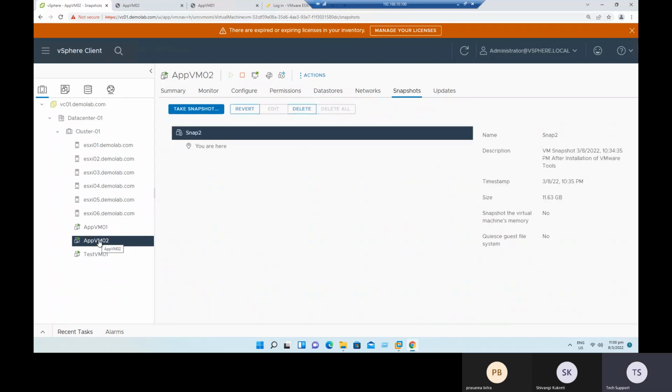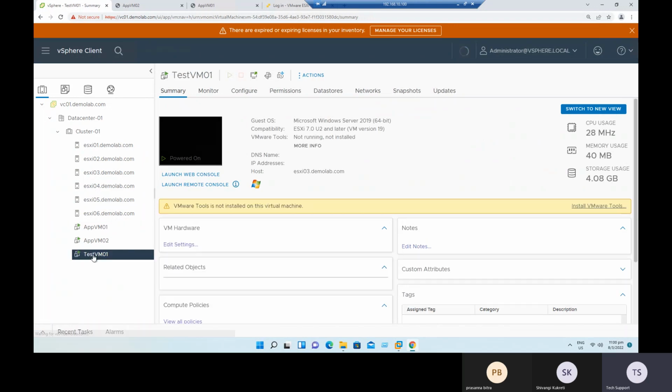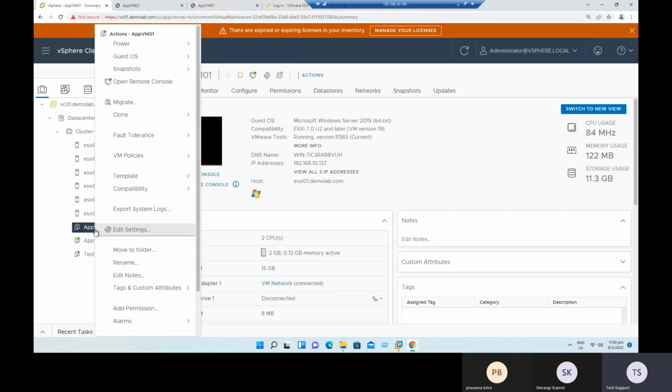You can choose any VM, either virtual machine app 1 or app 2. Even you can create a clone when the virtual machine is in power on state or power off state. Both ways you can create. Okay, so just right click the app VM01. In this app VM01, you can see the option for clone.